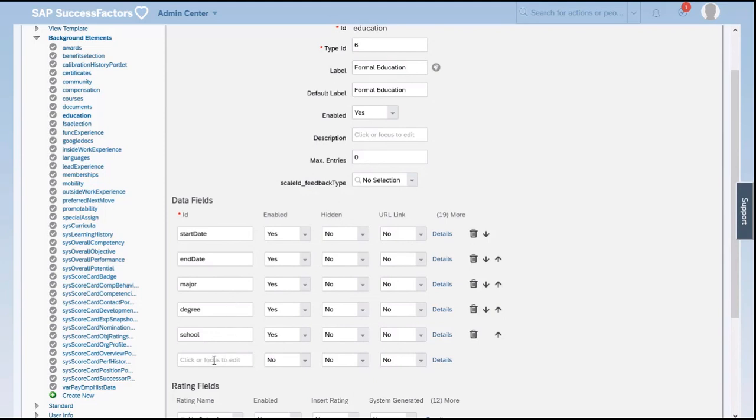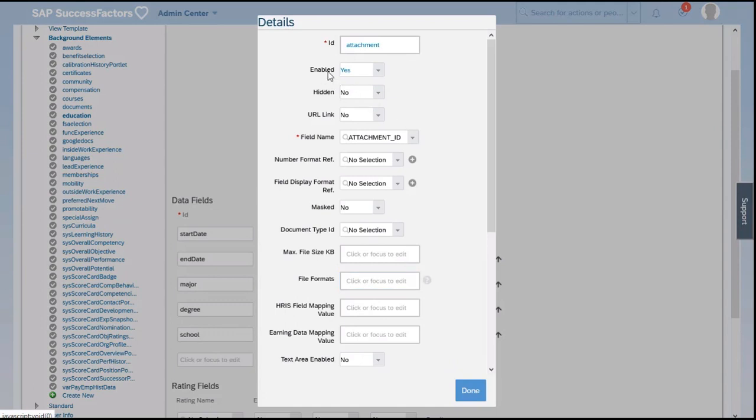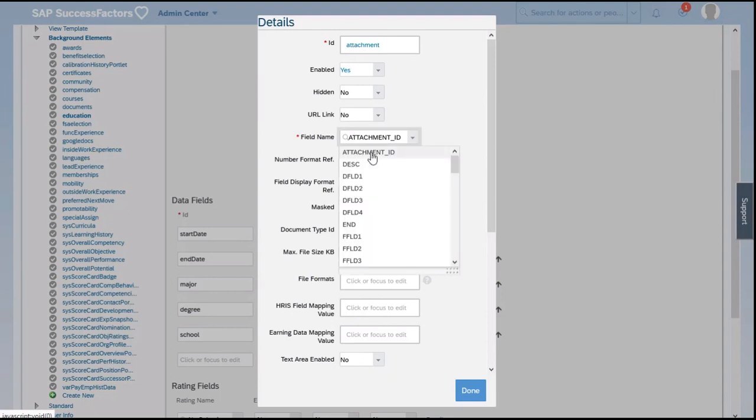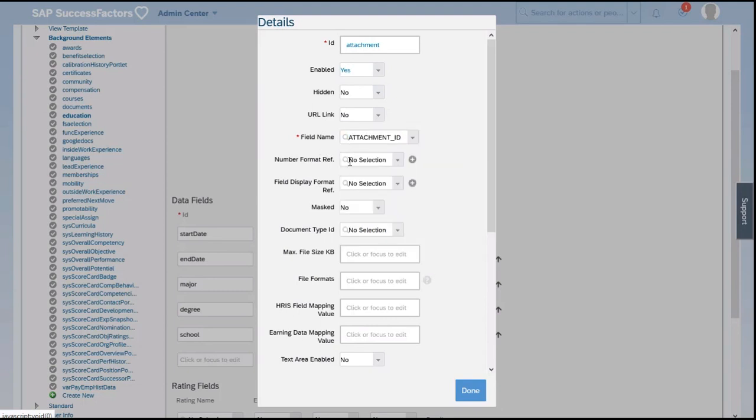To add the attachment field, I'm going to add the ID. As an example, I'm going to say attachment. I'm going to enable this field. So I'm going to select yes in this column, and then I'm going to click on details. So my field is enabled and I do not want to hide it. This is the field name, and I'm going to select attachment ID because I want this field to be an attachment. So this is the good selection here.